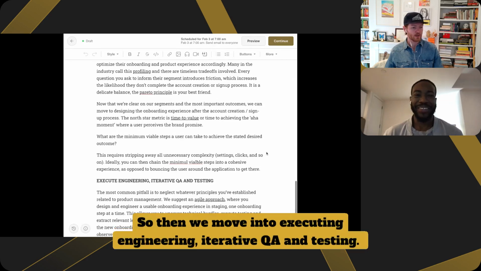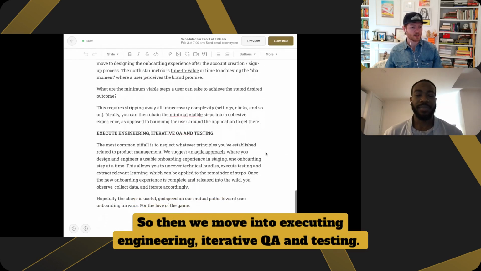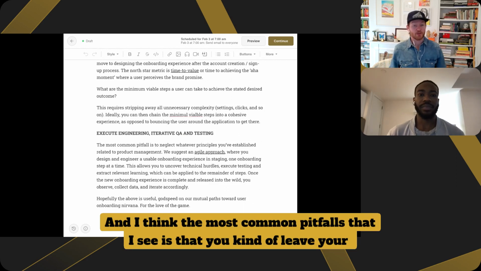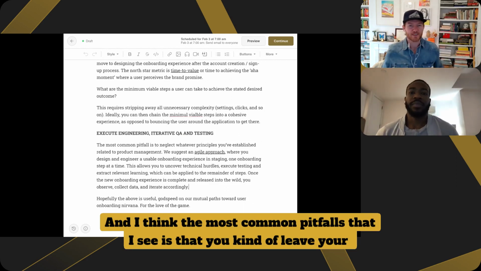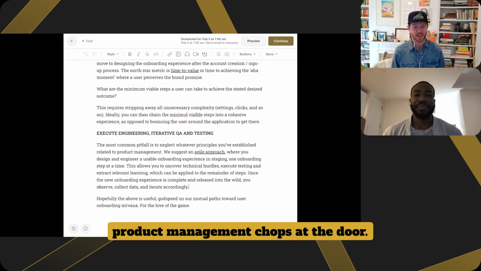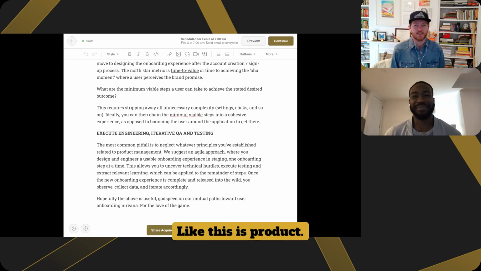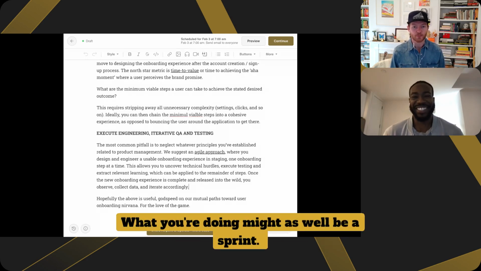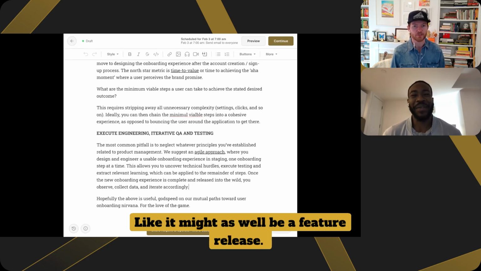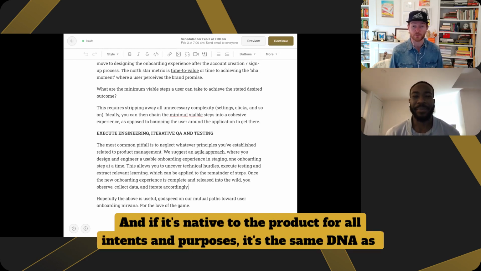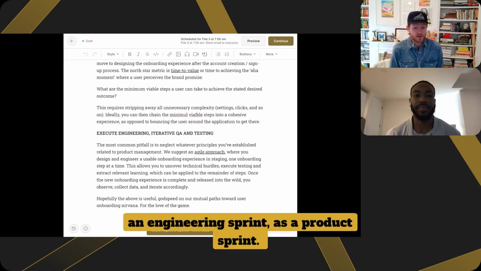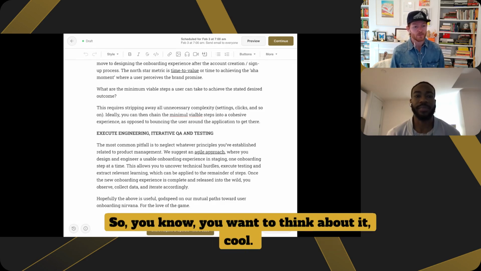All right, cool. So then we move into executing, engineering, iterative QA, and testing. And I think the most common pitfall that I see is that you leave your product management chops at the door. Don't do that. This is product. What you're doing might as well be a sprint. It might as well be a feature release. And if it's native to the product, for all intents and purposes, it's the same DNA as an engineering sprint, as a product sprint.